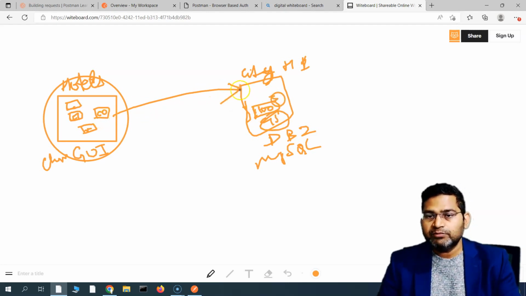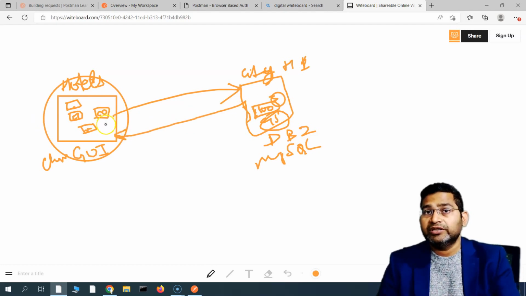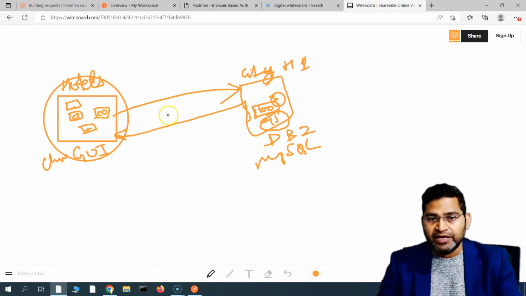Once this request gets here, it will show that yes, there are 5 rooms available, and then that information will get passed back to the client and will be shown to the user on the graphical user interface. Now how all this communication happens?